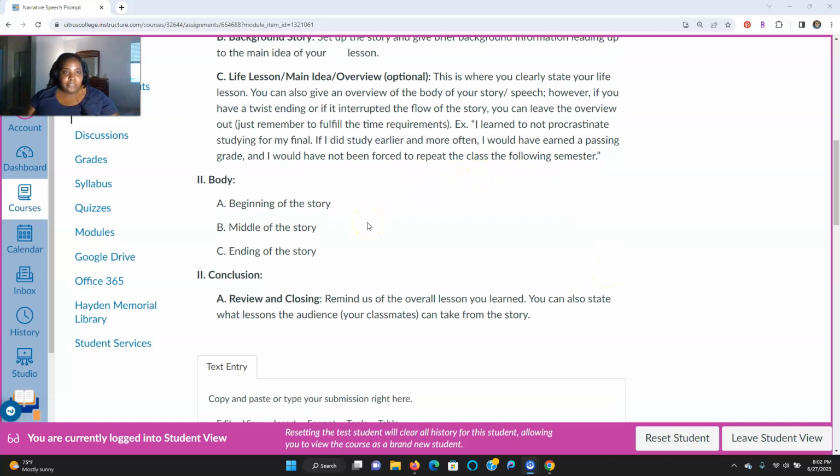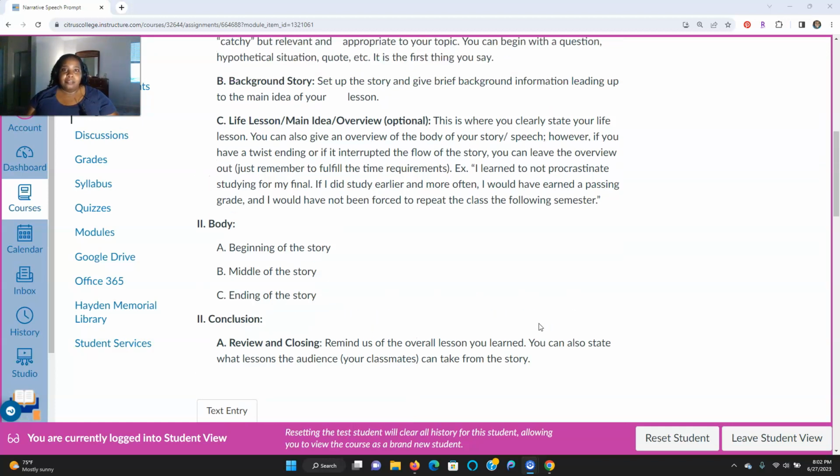For the body section of your speech, you're going to organize the beginning, middle, and ending of your story, pretty much what happened, the beginning, middle, and end of the event. And for your conclusion, you're going to have the review and the closing. You're going to remind us of the lesson that you learned and state your lesson and what is the overall takeaway from your story and lesson.